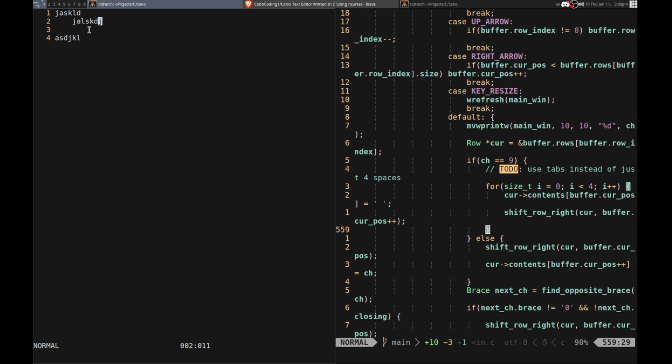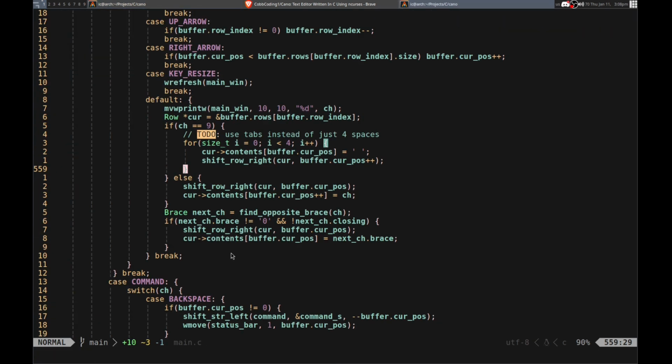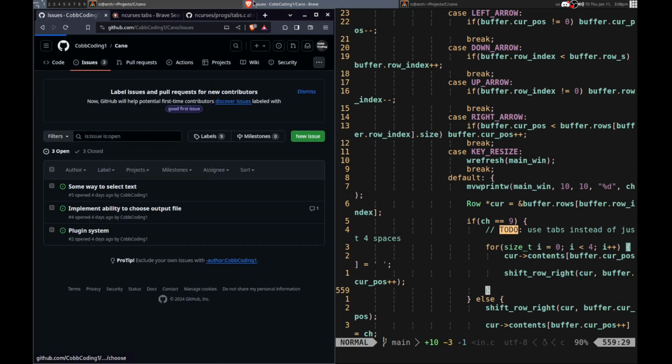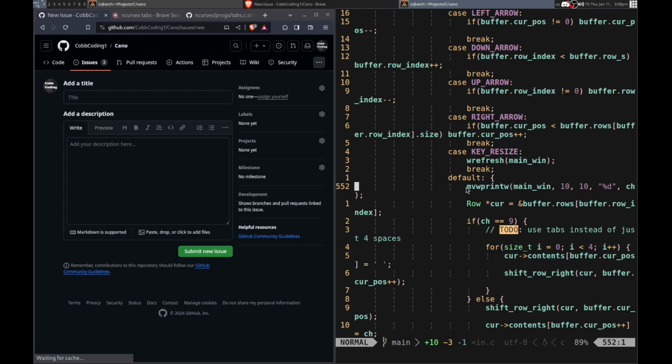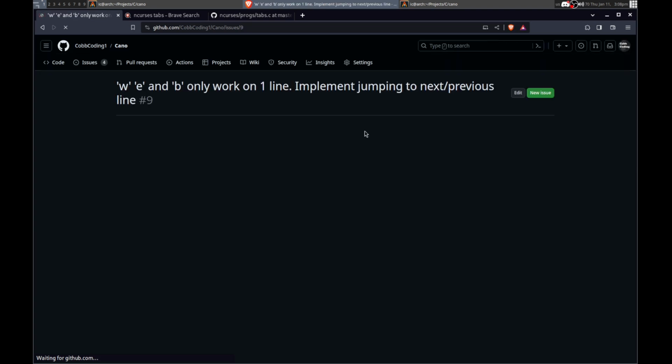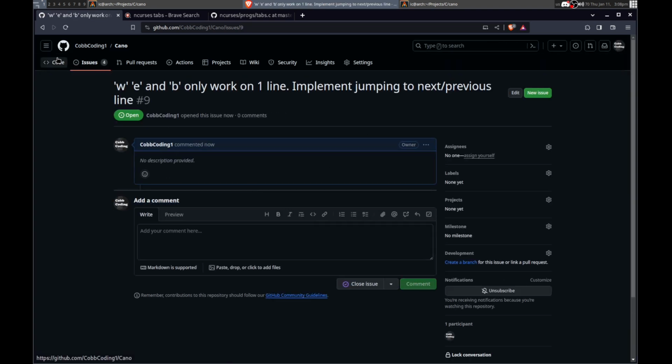Right now you can keep pressing it, and it only works on the one line, though. I'll need to make it so it'll go to the next line, if it exists. But for now, it does not. So that's to do. I can probably add that as an issue, because that's probably a good idea. I want that with all of them, any movement thing. Well, maybe not. I don't know. Okay, so basically, W, E, and B only work on one line. Implement jumping to next/previous line. Alright, yeah. Okay, so that is good. Yeah, already implemented. So I will get to that.